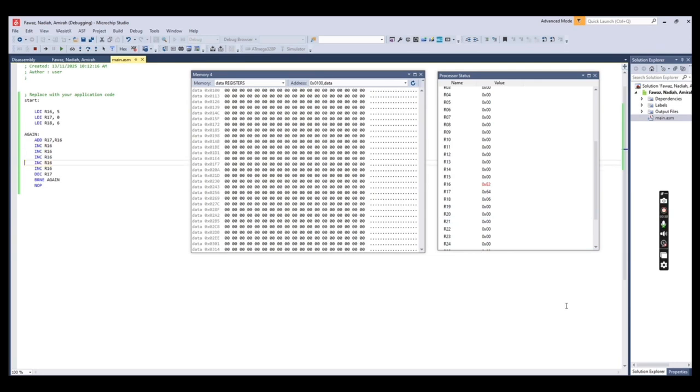Then R16 is increased several times to move to the next multiple of 5. After that, R18 is decreased to control how many times the loop runs. Then the BRNE instruction checks if R18 is 0. If not, it repeats the loop. So this loop keeps adding values like 5, 10, 15, 20, 25 and 30 until the total sum is complete.